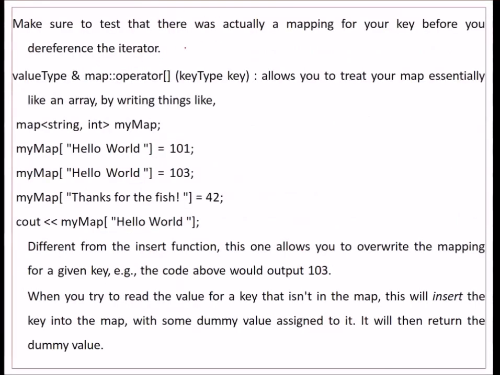One more thing: whenever you want to dereference the iterator, you must test whether there was actually a mapping for your key.